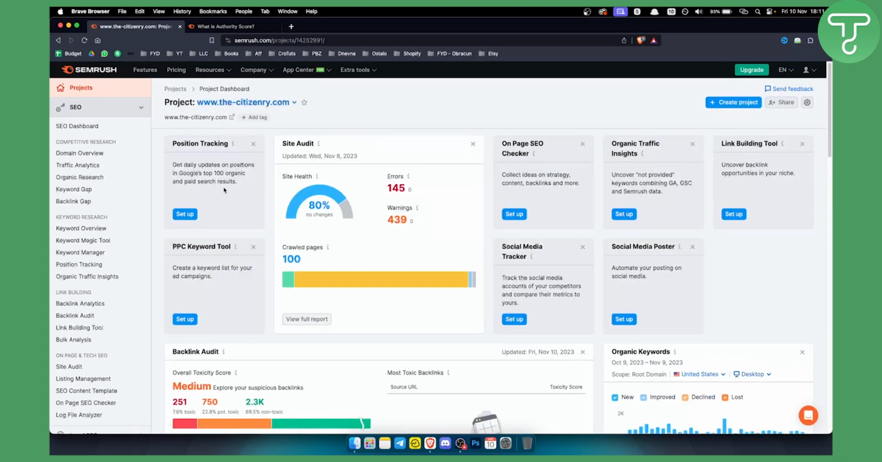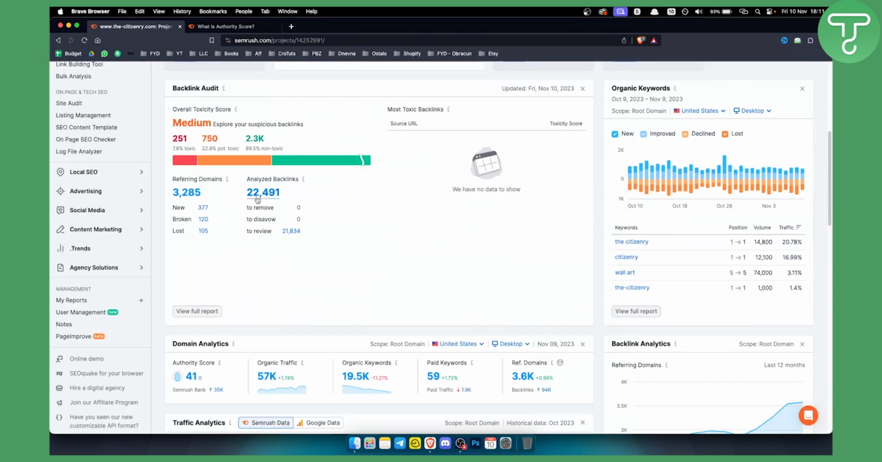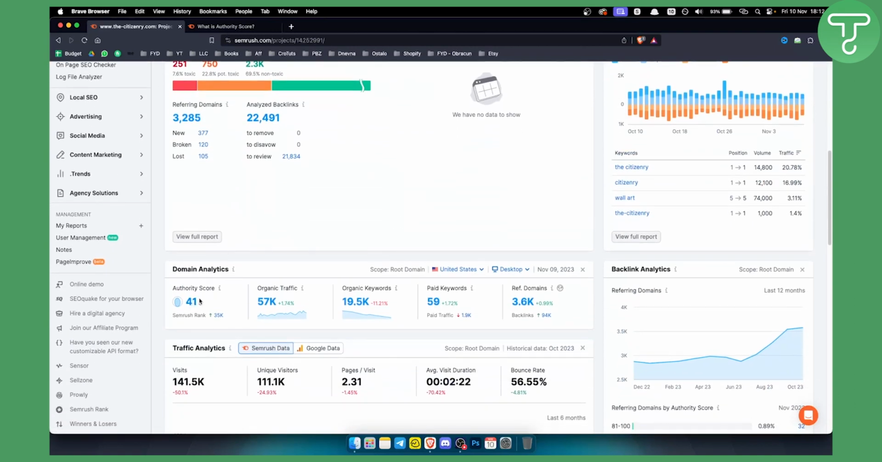And as you can see, once we have this right here, we'll be able to scroll down and go to the authority score. So as you can see, here is the authority score.